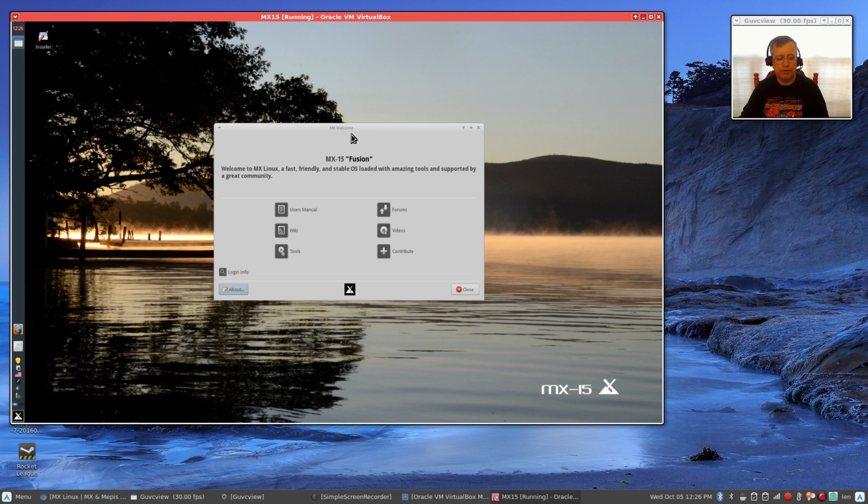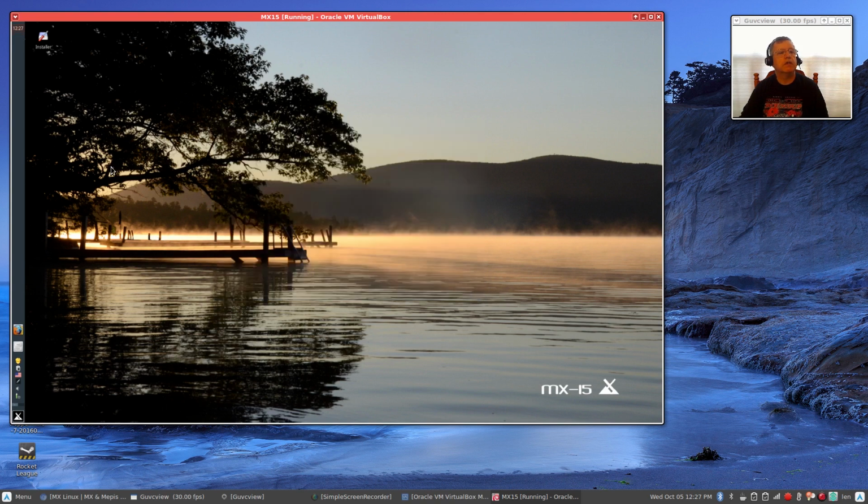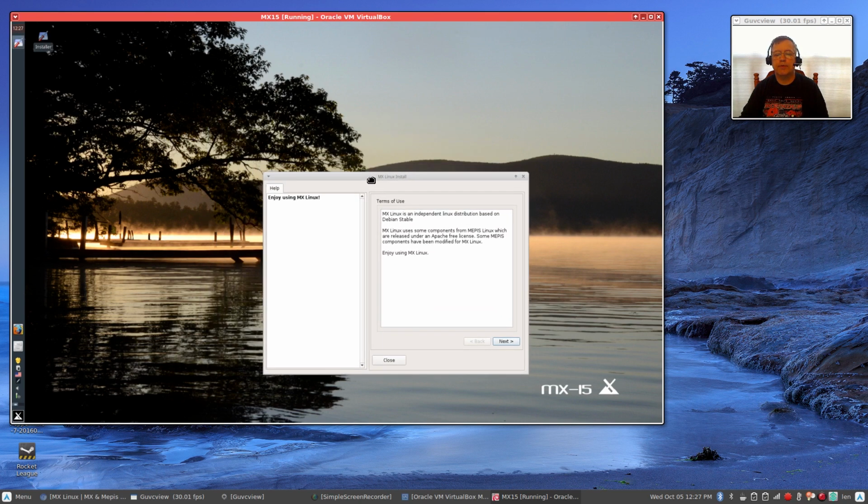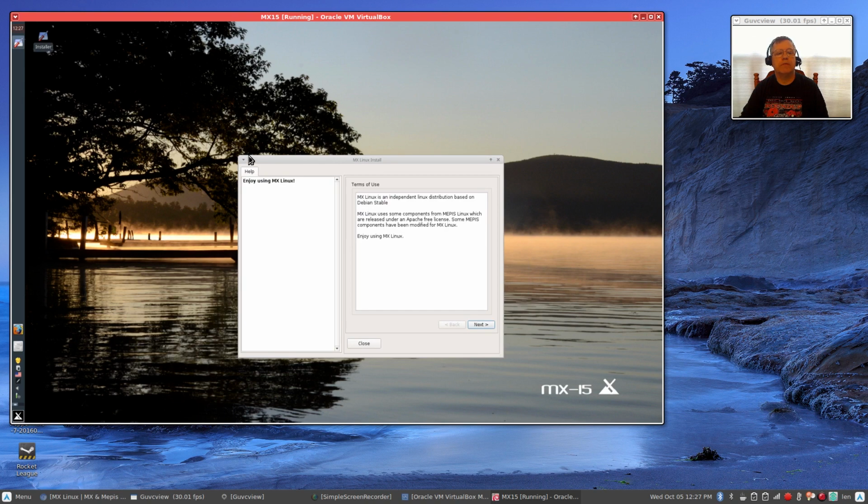Once I go through the installation with you, if I were you guys and you want to try a Debian distribution, I would go to the website, download it, and have some fun. So I'm going to close out the welcome screen, and I'm going to right-click the installer, execute. It's going to bring up the install menu.